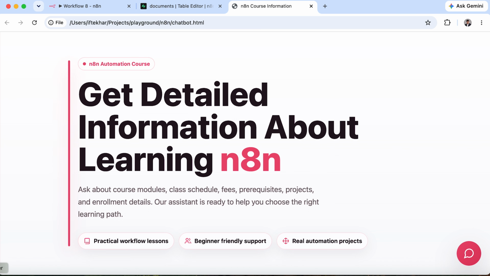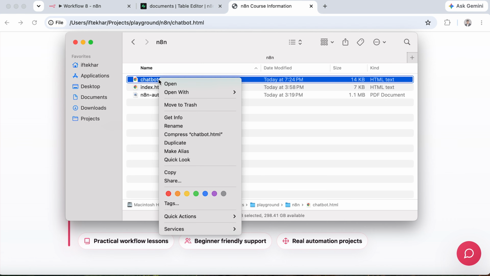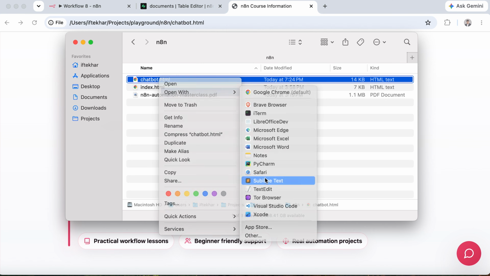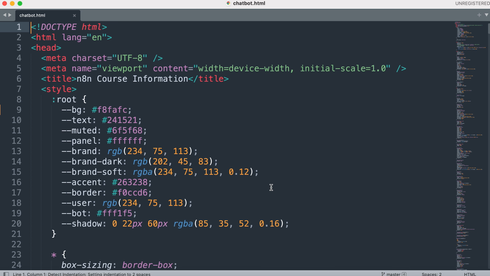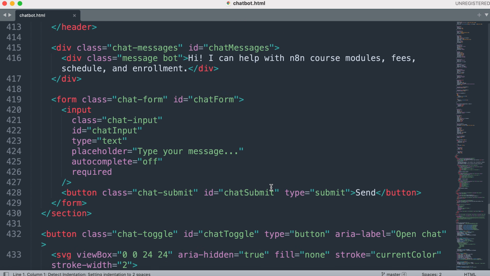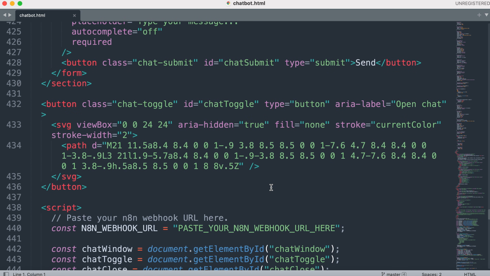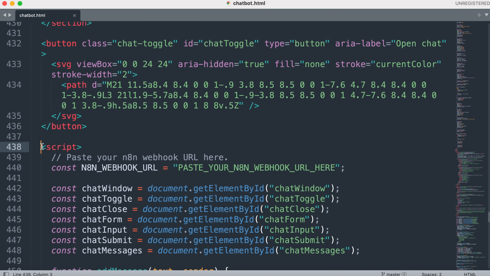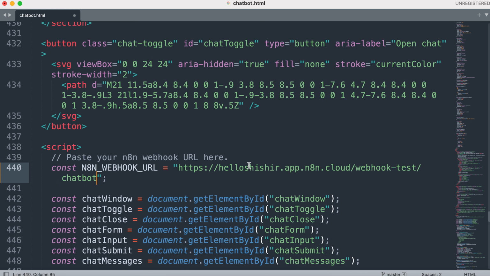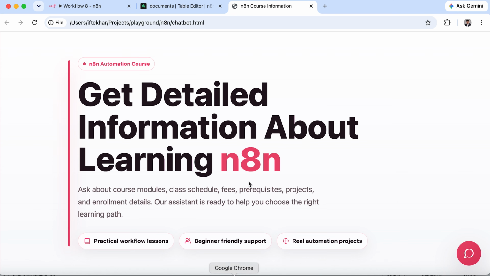Okay, let's go to our HTML file. Now I am going to open it using a text editor. I am using Sublime Text. Here it has HTML code for the web page. Just scroll down and here we have this JavaScript section. And here you can see we have this placeholder: paste your n8n webhook URL here. Save it. Back to the browser.